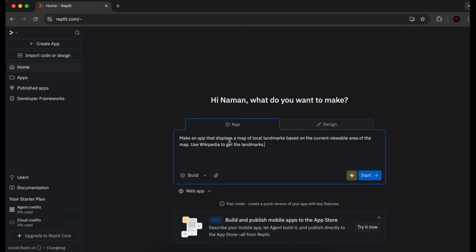So I already have a prompt ready here, and it says, make an app that displays a map of local landmarks based on the current viewable area of the map. Use Wikipedia to get the landmarks. And this is one of Replit's recommended applications to try out Replit. So that's why we're going to be using this, and I'll cover some vibe coding concepts as we build.